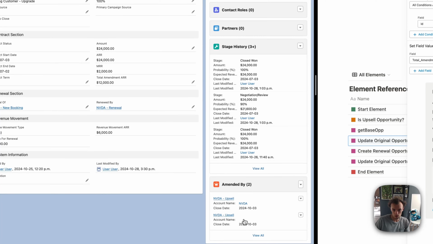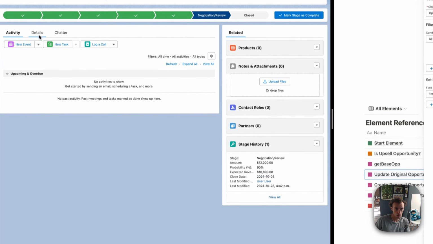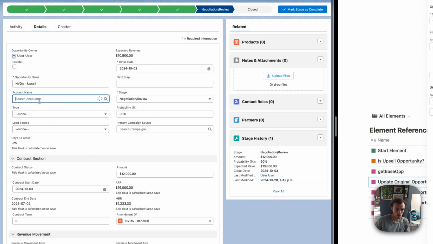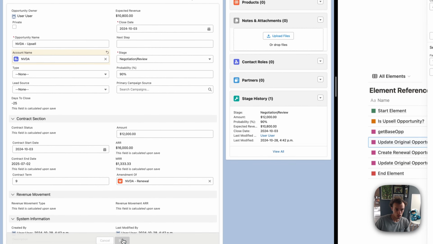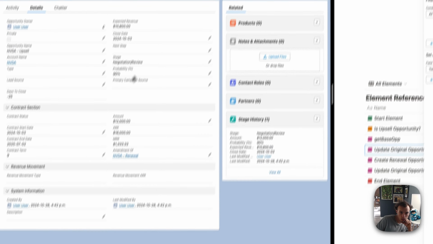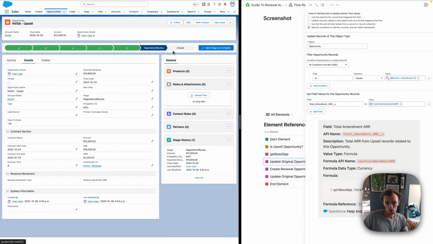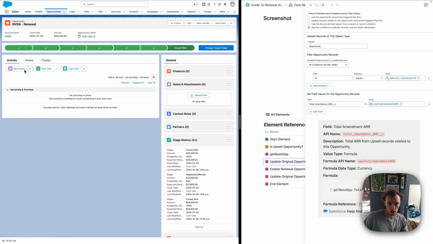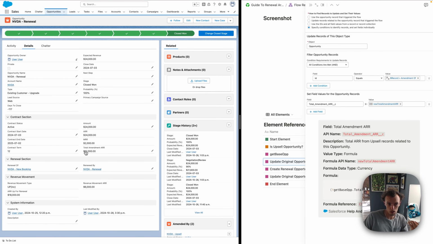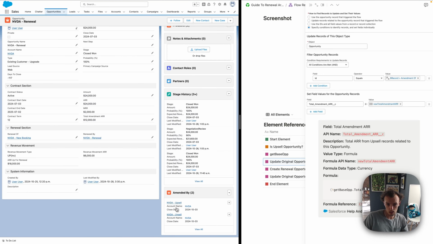So now you can see there's 2 amendments on this. We should also link it to the proper account. Forgot to do that. Now let's see what happens when this gets closed won. Previously, if we didn't do anything, it would actually generate a renewal record, which we don't want. We want this just to go and update the amendment ARR field, the total amendment ARR. We want this to be updated to 24,000. So let's see if it does that.